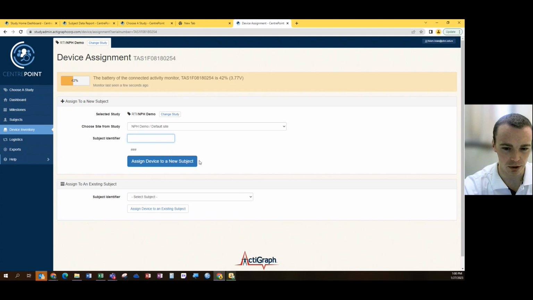And so I'll use an arbitrary subject identifier. For NPH, we will be using numbers and letters. As far as I believe, should be about 10 characters for the subject identifier. And so now I'll click assign device to a new subject.